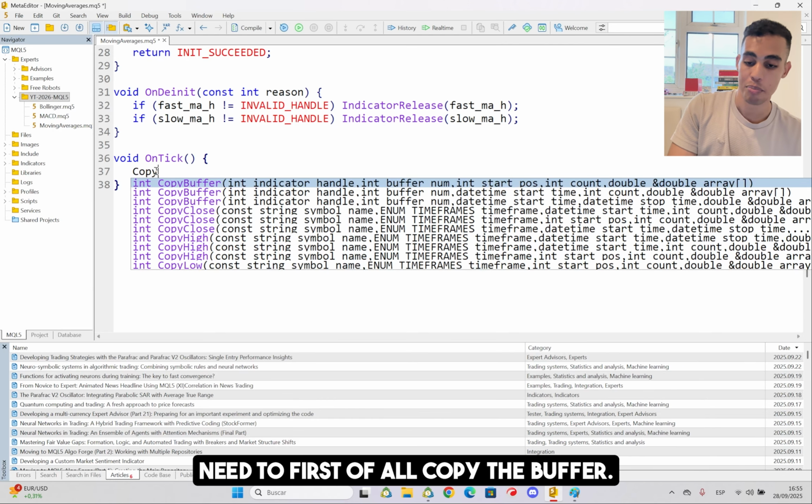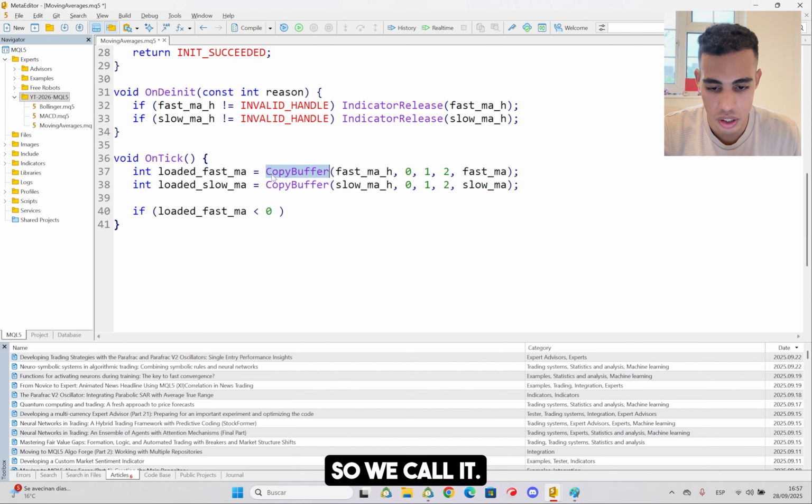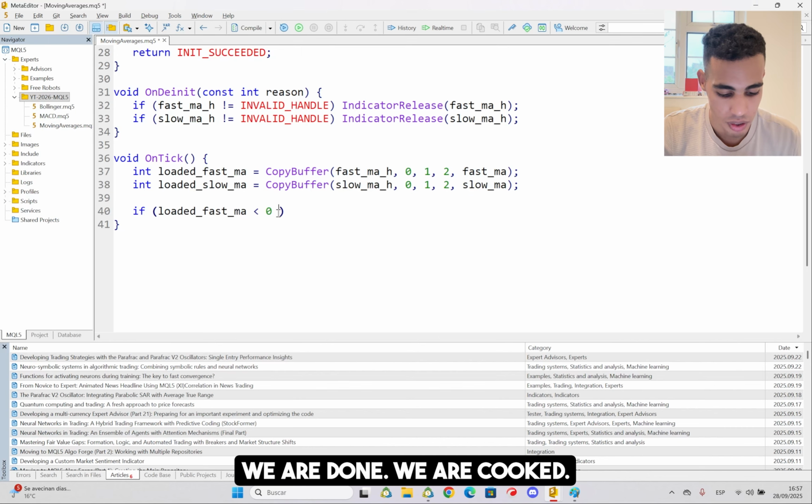Fast MA to know how many values have been loaded for the fast MA. This is just to check if there are errors. So for example, this is going to be for the slow MA, and here I'm going to be putting slow MA. That's right. So now I need to be checking something. If, for example, this value is less than 0, it means that there has been an error, because if we check the documentation, you will see that this function returns a -1 whenever we have an error. So we call it, it returns a -1, we are done, we are cooked.